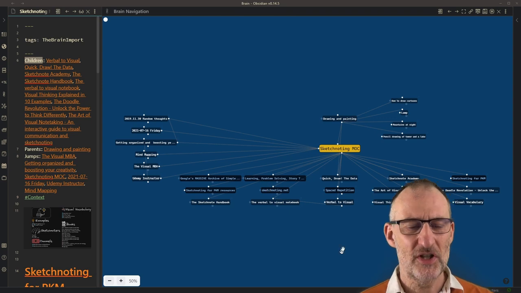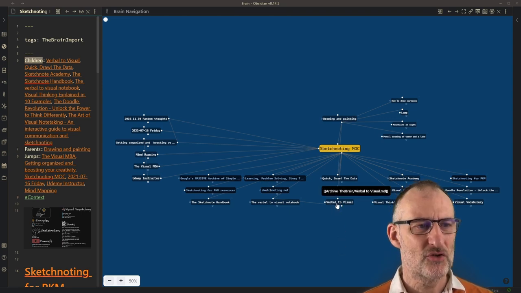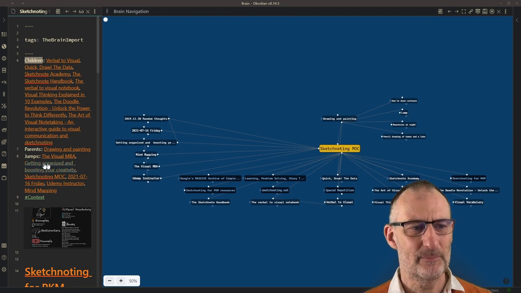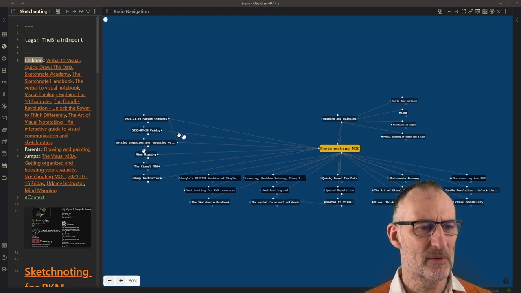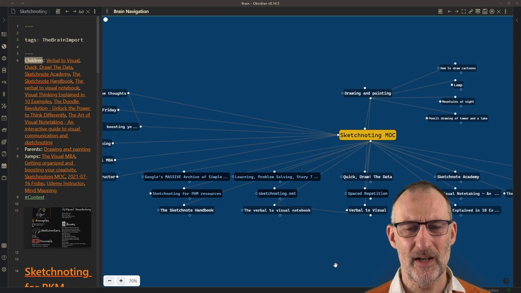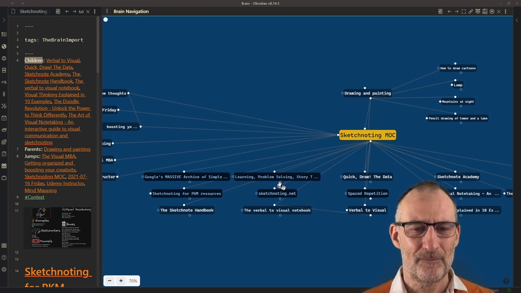In this case, the children are verbal to visual, quick draw, and so on. The parents, there's only one parent, is drawing and painting, and I have a couple of jumps here that you can see right here. The siblings are calculated. You can also notice I have two colors here. I actually have three types of colors on this chart. You can see two. The ones that are a bit more bluish are not breadcrumbs.